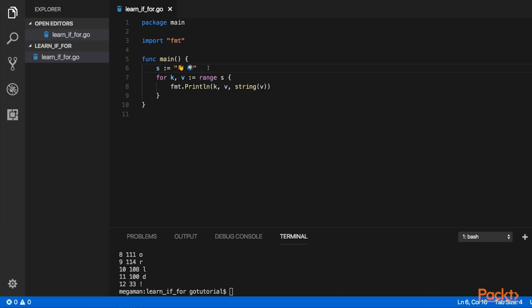And if we save this and we run it, we get back 0 and the rune for the first wave. We get back 4 and a space, and then we get 5 and the number for the globe. Now if you notice, the offset is measured in bytes, not in characters. So it goes 0, 4, and then 5, because the first emoji is 4 characters long, and the space is 1 character long.